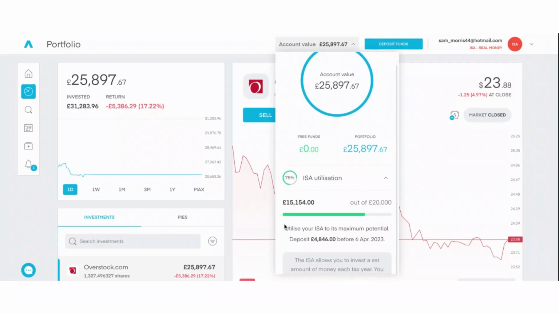So as you can see, I've used £15,154 out of the £20,000, and I have £4,846 before the 6th of April, before that then resets to £20,000. Now I should probably add, I probably wouldn't have all my money in one particular broker, depending on how much money you have. But if you're working with smaller amounts, a platform like Trading212 is great to get started with.